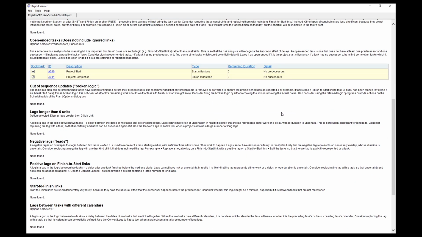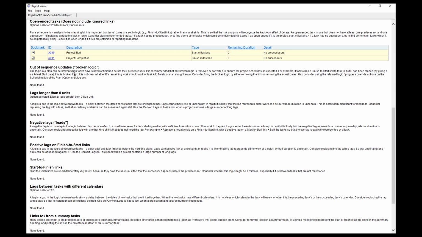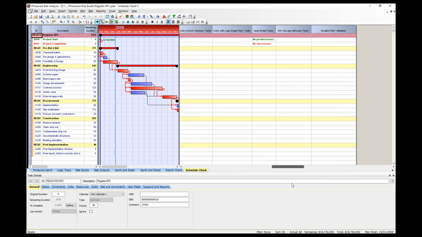For example, open-ended tasks lists 2 activities that should be inspected. So if we look at the report summary, we will note that these 2 activities have been identified and can be accessed by clicking the hyperlink in the right-hand column. Upon inspection of these activities, we will note that the activities are project start and finish milestones, so we can just ignore them. Note that a schedule check tab has been added to the right in the bottom window. If you click the tab and scroll over to the right, you will see the open-ended activities that were identified.